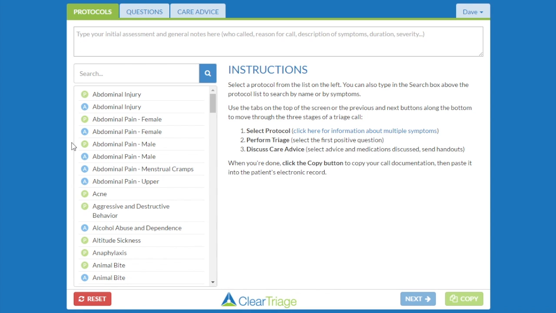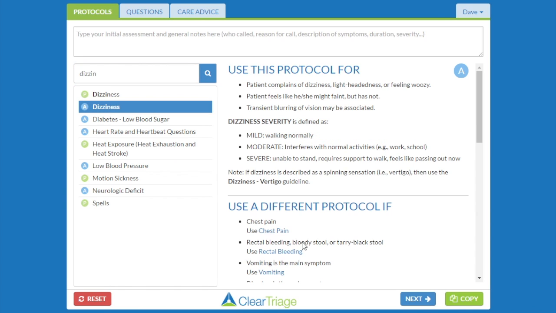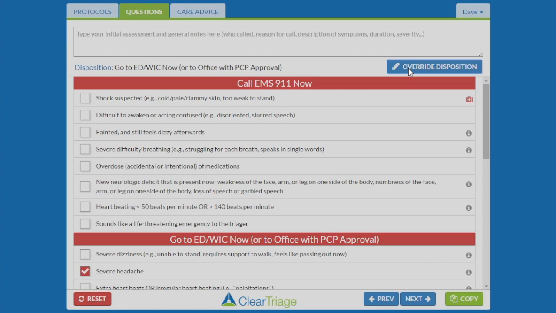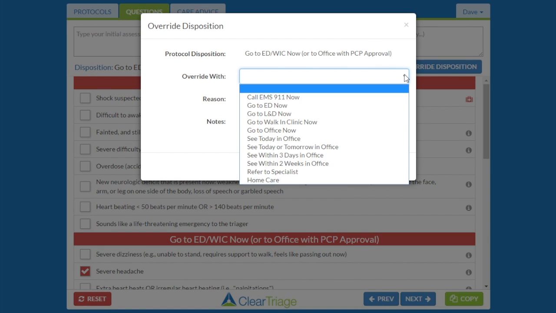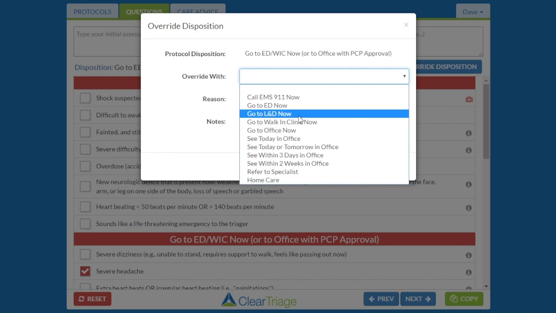And when I get back here, I'm going to find the dizziness protocol. I'll click on that adult dizziness protocol, choose Next, and you can see that the disposition here, Go to ED/UCC, does say Go to ED/WIC Now. Likewise, if I choose a positive question and choose override, in the override disposition list, I can see that it says Go to Walk-in Clinic Now, which I changed, and that Go to L&D Now, even though it's not used in this particular protocol, is here as a choice that I can always make when overriding the disposition.